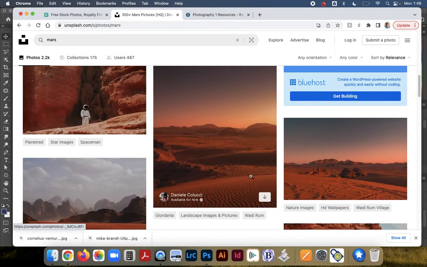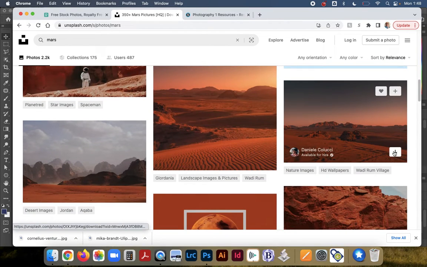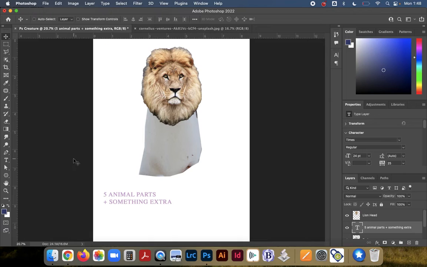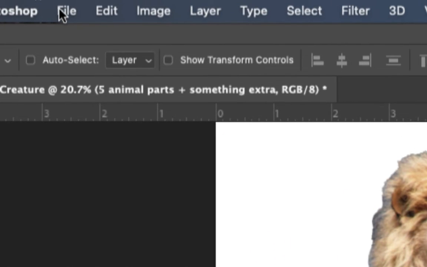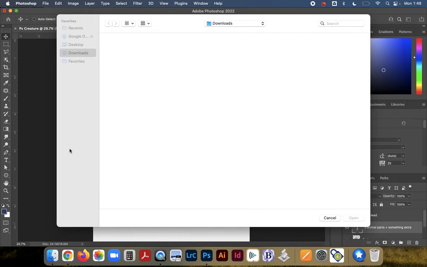All right. Oh, here's a great picture. Here's another great picture. I'm just going to hit download. These probably aren't actually of Mars, but they kind of look like it. And now your background, you're not going to file open it. You're actually going to file place embedded. So we're going to go here, file, place embedded. So again, that was file, place embedded.